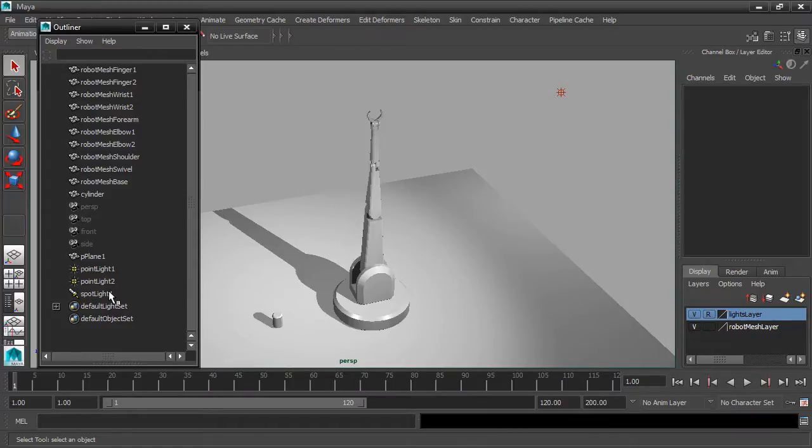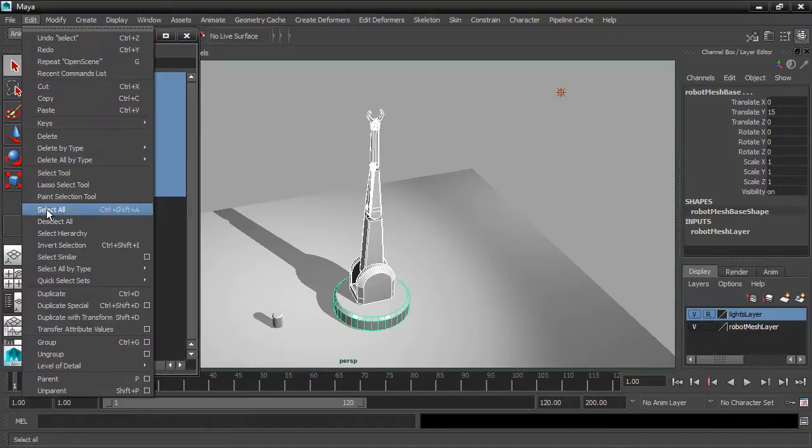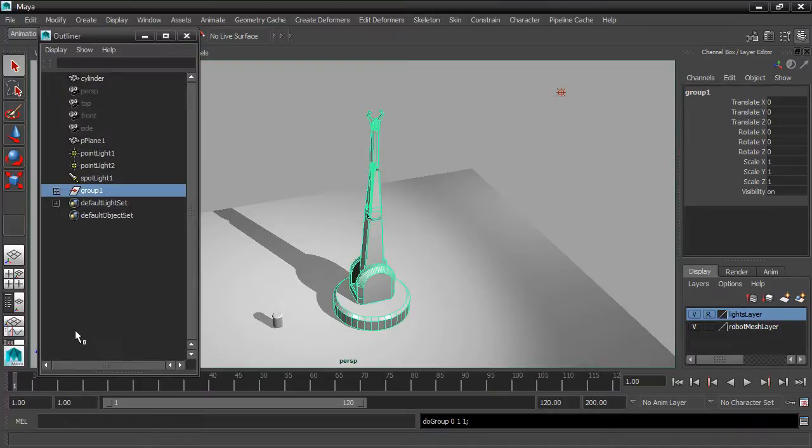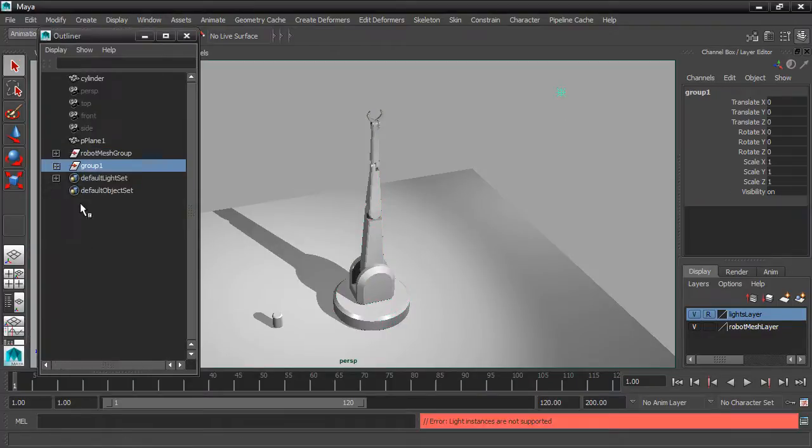I can create a group here just for convenience sake of all the robot mesh objects. Just drag my mouse across all these that say robot mesh. Go to the menus and choose Edit Group. And let's rename the group as well. Double click it. I'll call it Robot Mesh Group. Good, now we put all of those mesh objects into their own group, just for convenience sake in the outliner, so they're not cluttering that up. In fact, we could do the same with these lights if we wished. Edit Group, and rename it Lights Group.